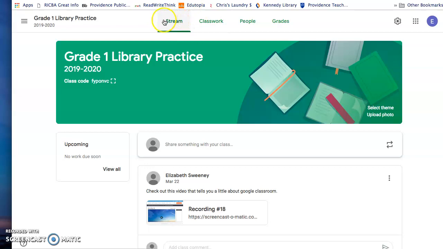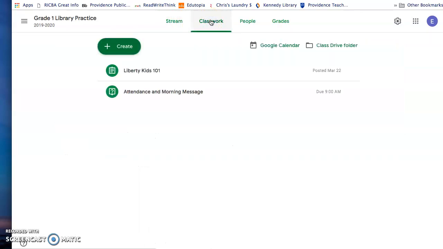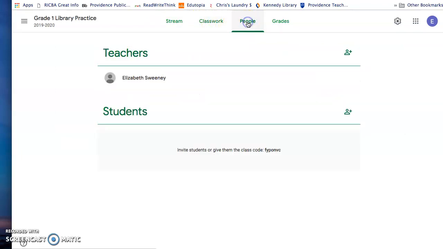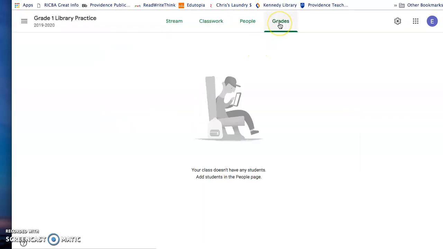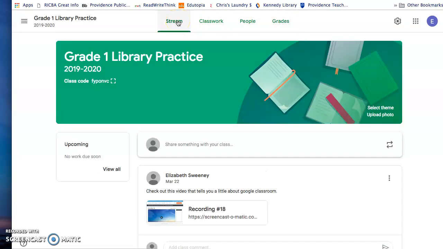At the top of the screen is your menu. This is your stream page that you'll see every day. Next to that is your classwork page. And on this page will be the assignments that your teacher has assigned. Next will be the people page. So you'll see the students in your class's names over here. And the last column will be your grades. So let's go back to the stream page.